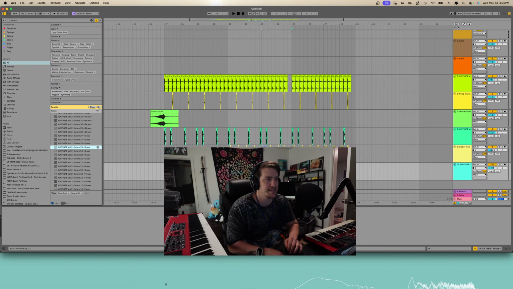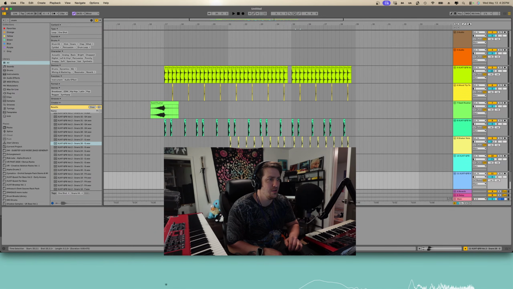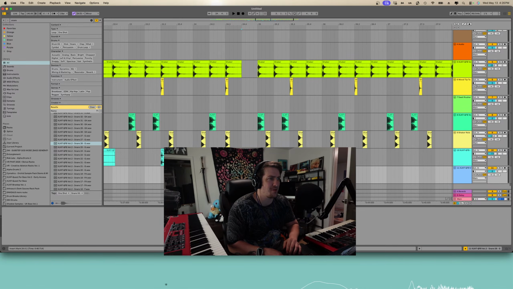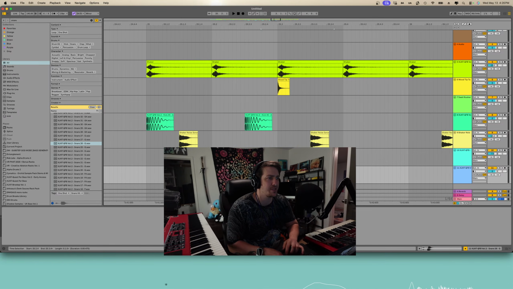I do like that snare. It's got potential. It's kind of like a snap already, so we'll see how this works. But it also is like flammed. Gotta pay attention to that stuff, people.